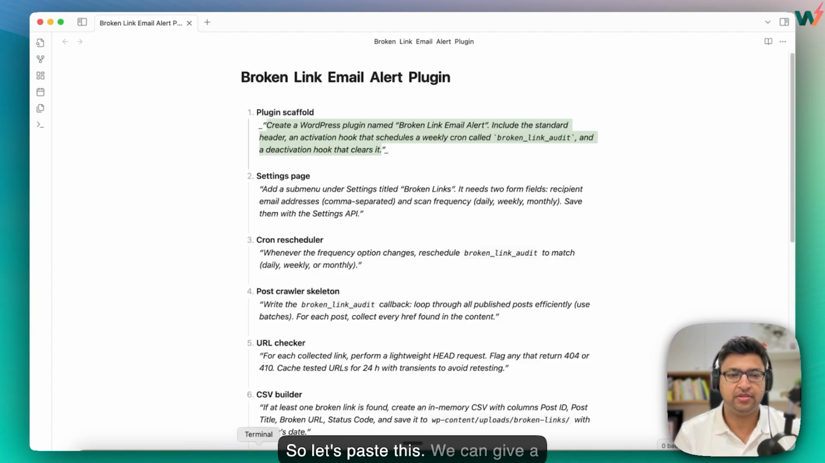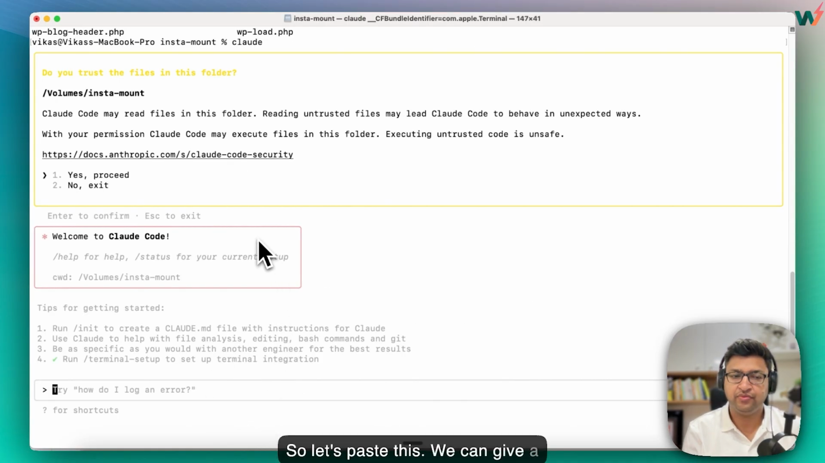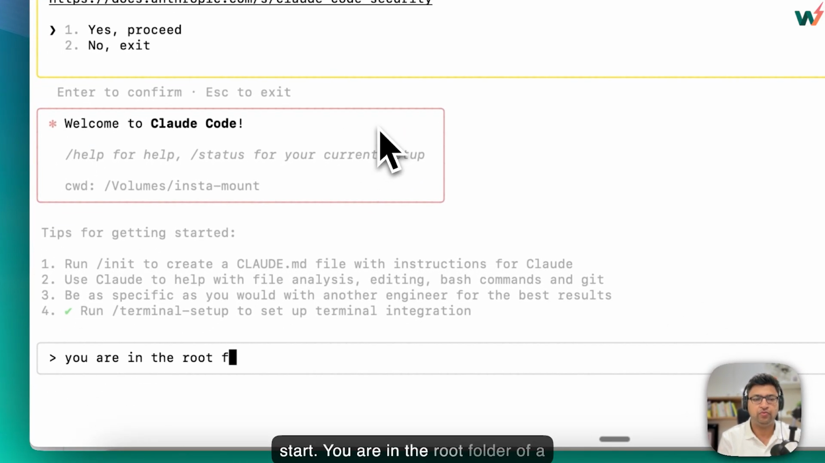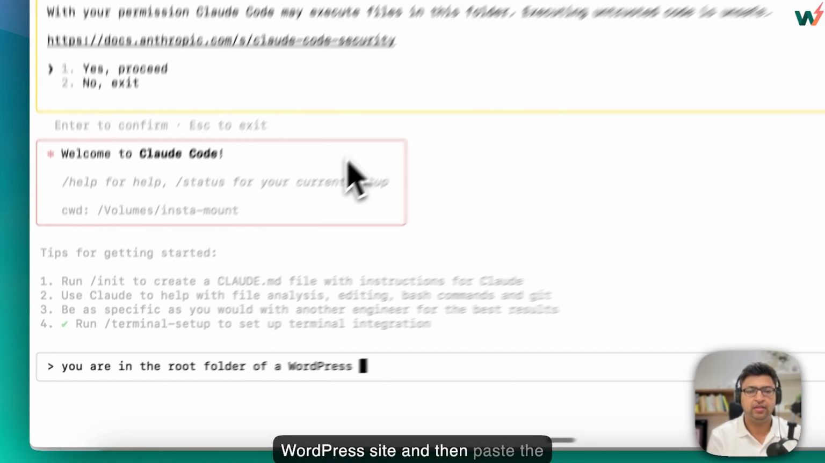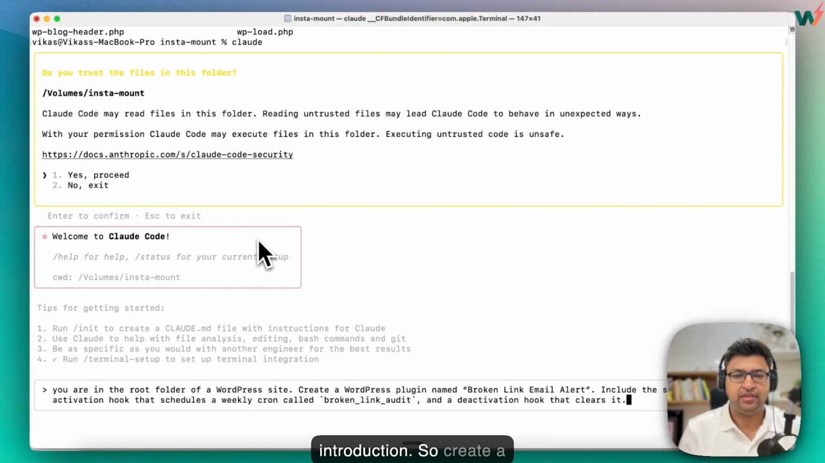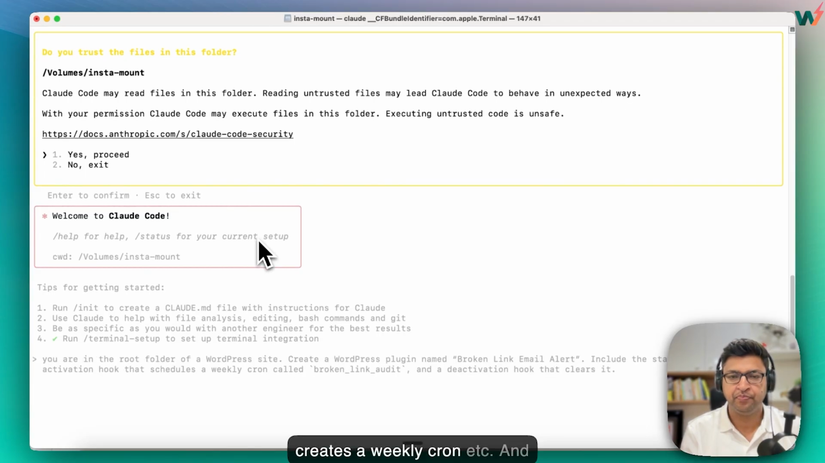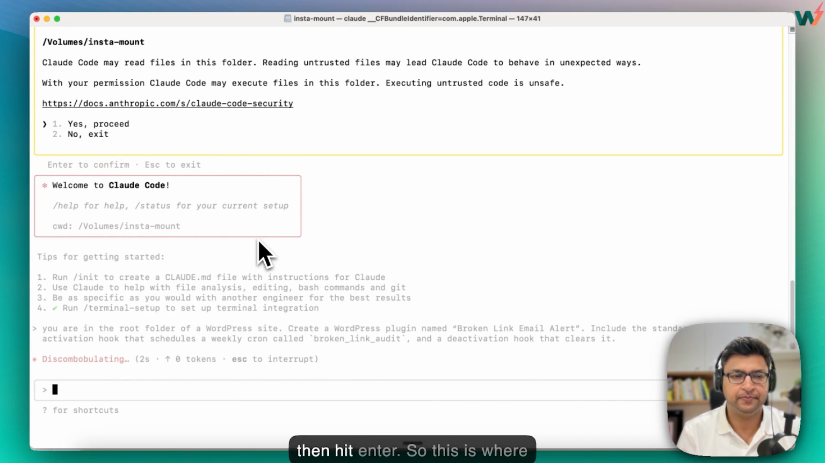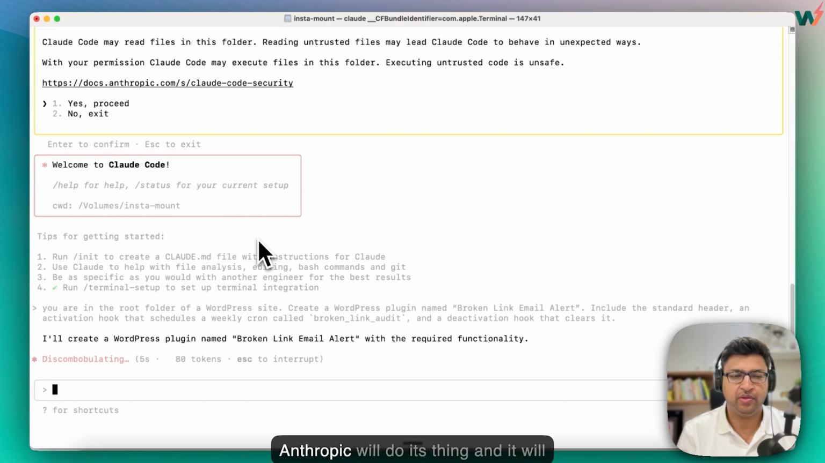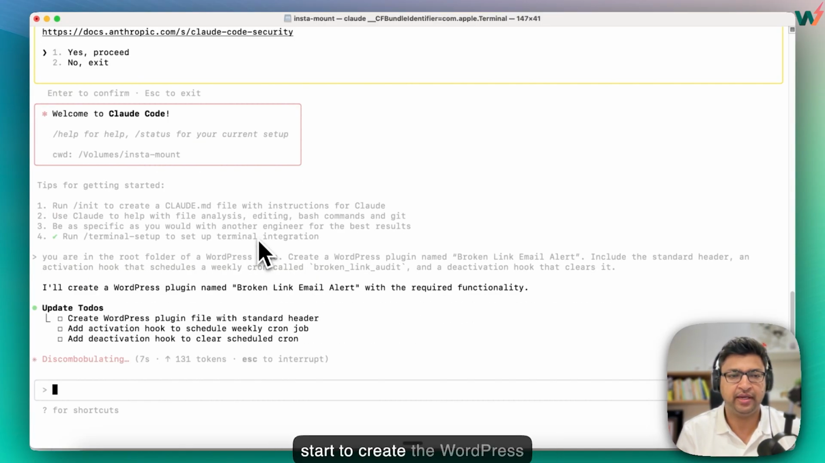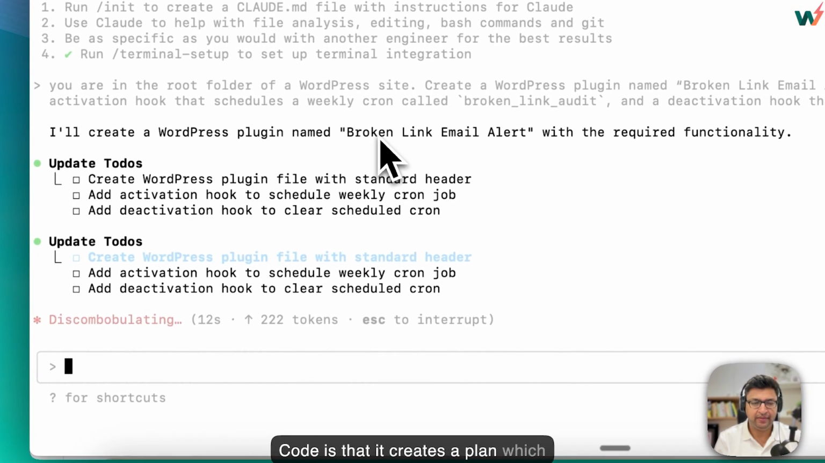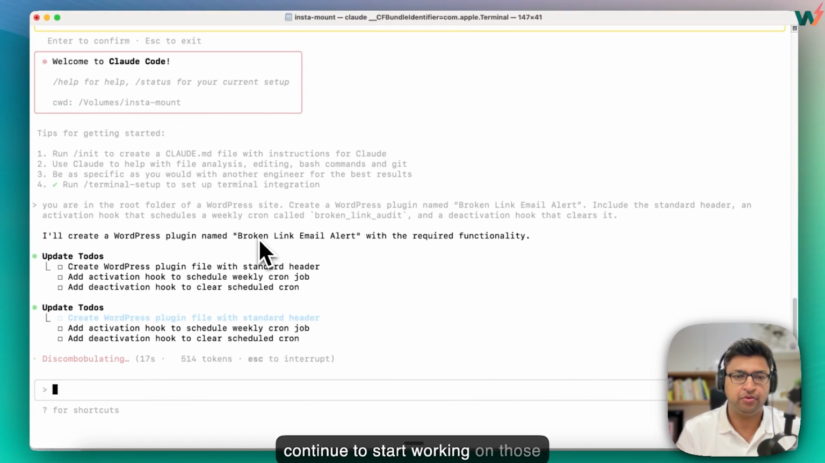So let's paste this. We can give a set of context as well when we start. You are in the folder of a WordPress site, and then paste the instruction. So create a WordPress plugin name, blah, blah, blah, include activation hook, which creates a weekly cron, etc. And then hit enter. This is where Anthropic will do its thing, and it will start to create the WordPress plugin. The best thing about Claude Code is that it creates a plan which says to-dos, and then it will continue to start working on those to-dos step by step.